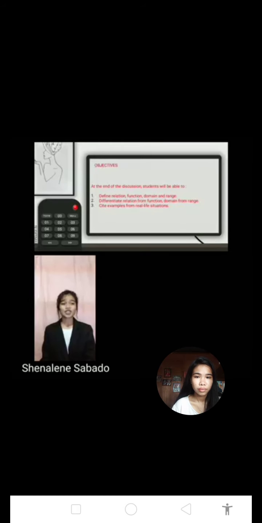At the end of the discussion, students will be able to: first, define relation, function, domain, and range. Second, differentiate relation from function and domain from range. Third, cite examples from real-life situations. I believe that this topic is familiar to you because you have undergone this during your grade 11.